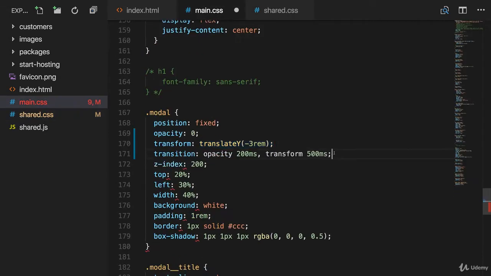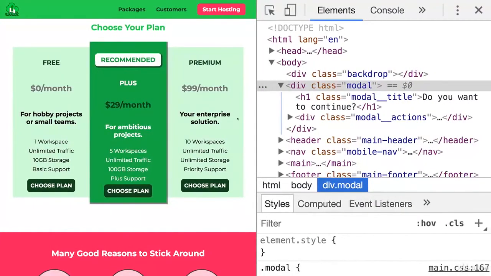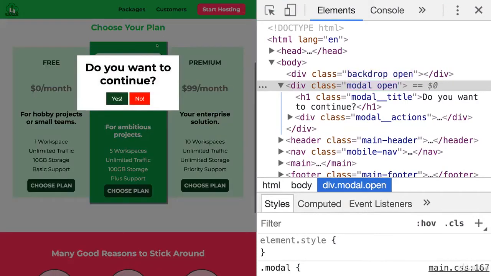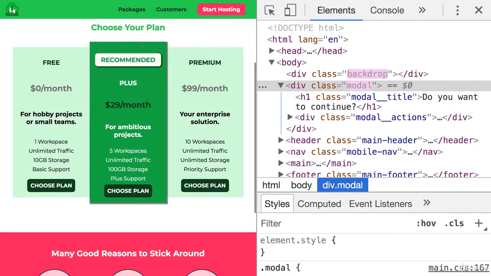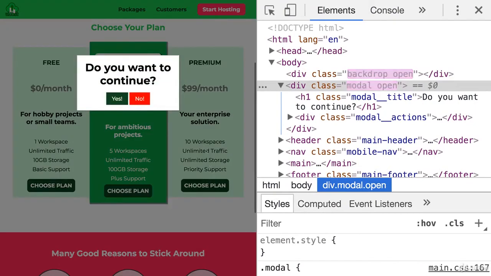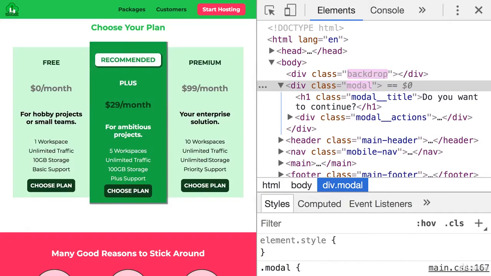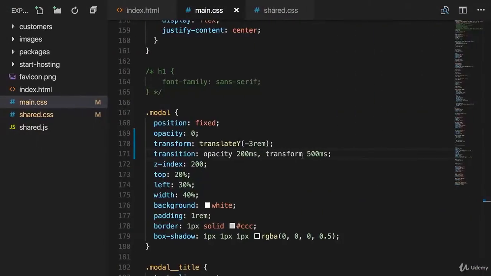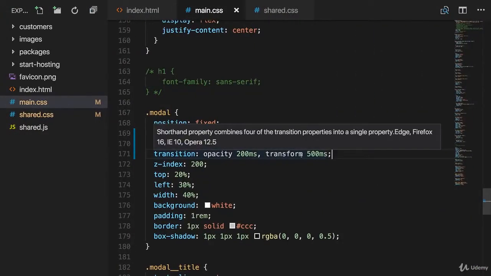With that, we can already save this and now reload our page. And now if I click choose plan, you actually see there's a nice animation. And there also is the animation if I close it, because it automatically reverses this or plays it in the other direction, so to say. In the end, what it does is it simply transitions smoothly from your starting value to your end value. And this is a very easy way of adding a nice looking animation.